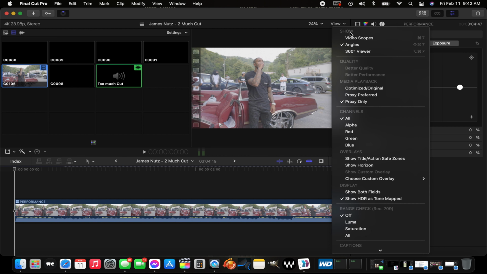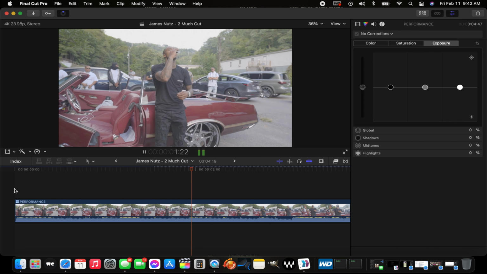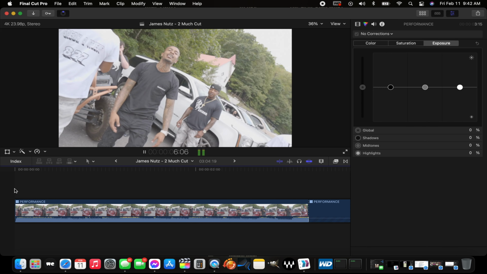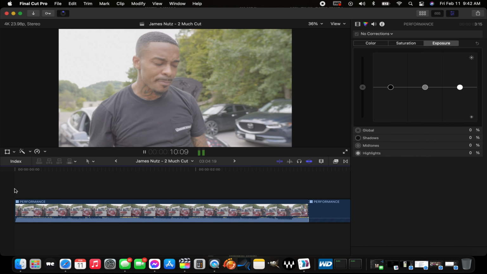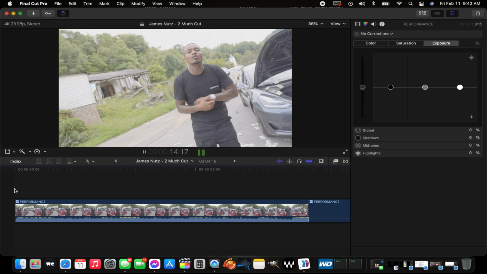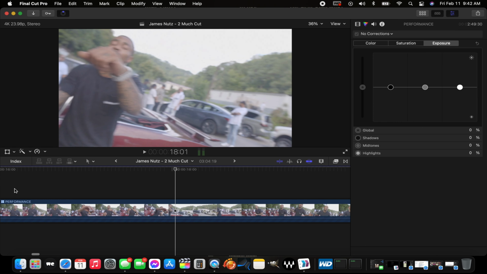So we're going to go back to View, go to Angles, and I'm going to show you why we don't need this anymore. What you have here now is, when you play it, you can hit your keys. So 1 is angle 1, 2 is angle 2, 3 is angle 3, 4 is angle 4, 5 is angle 5, and so on and so forth.